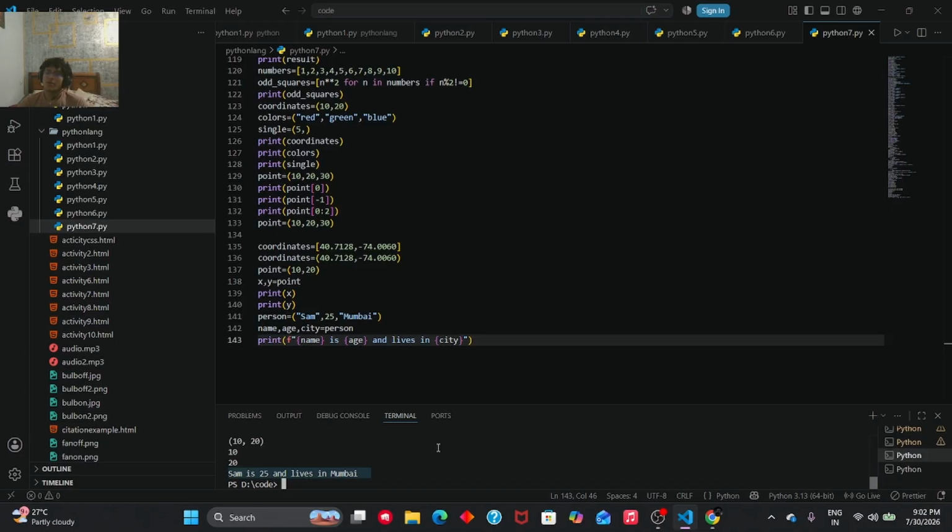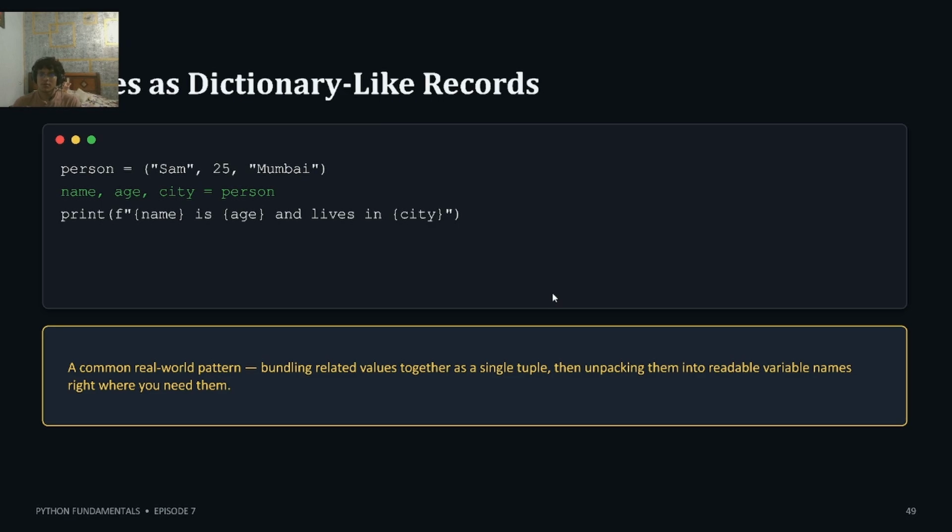See, a genuinely common real world pattern is this: bundle related values together as a single tuple, then unpack them into readable, meaningful, named variables right at the point where you actually need them. See, we did it here. First, we bundled the related values together as a single tuple, then unpacked them into readable, meaningful, named variables right at the point. Now let's move to the next one.